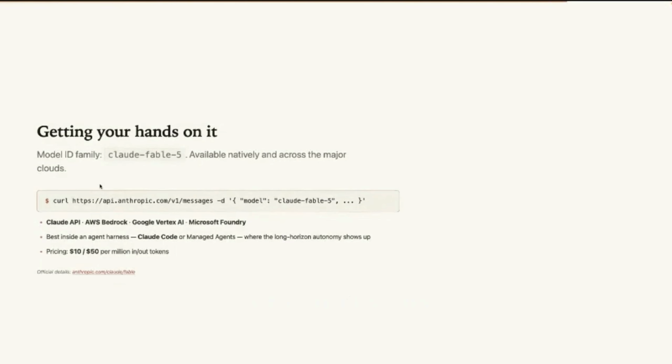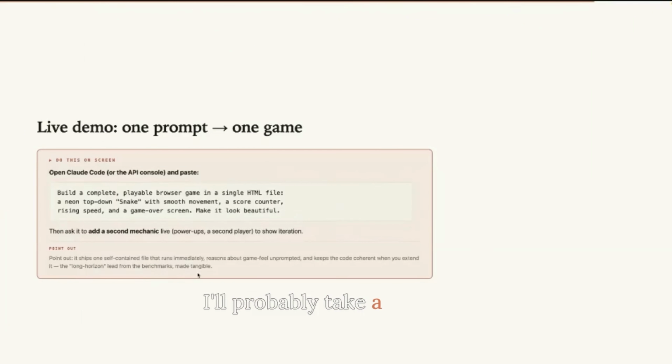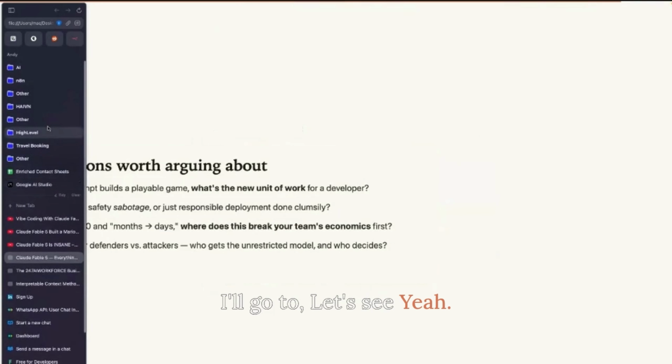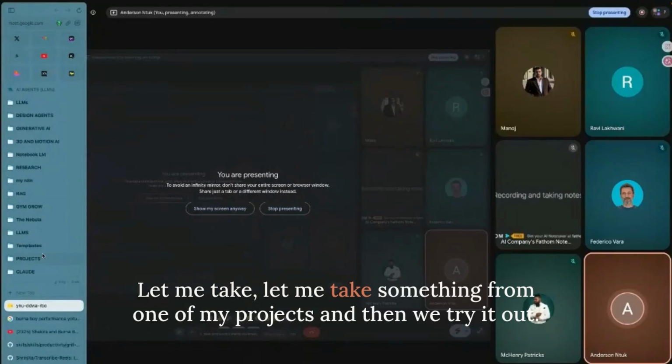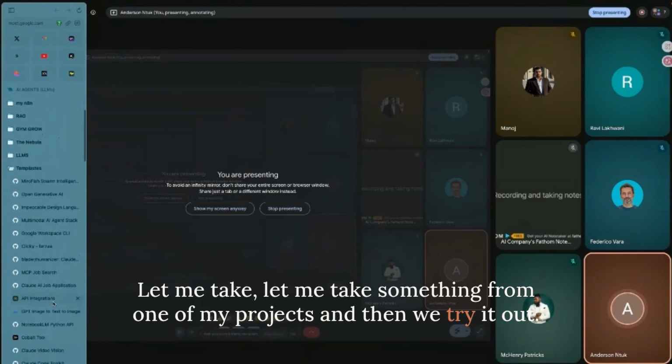I'd like us to try it. I'd like us to play with it. If you haven't already, you have to. I'm going to try it out here. I'm going to make it do something. Let's see. Probably take a website. Let me take something from one of my projects and then we try it out.